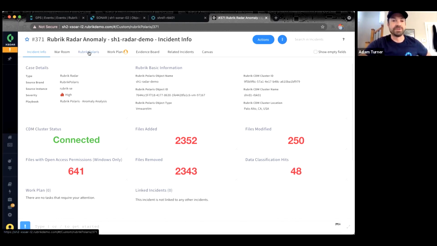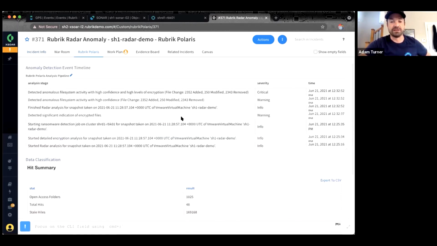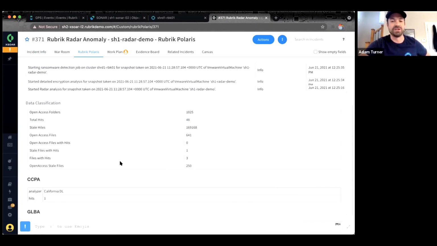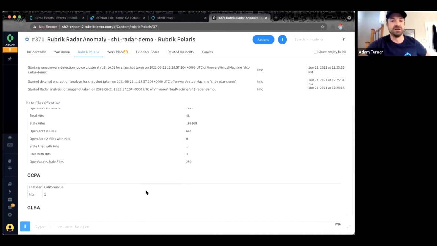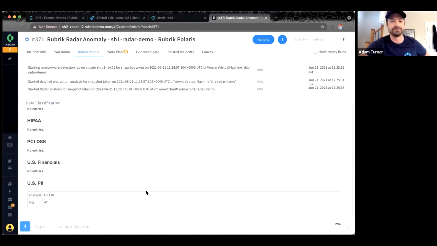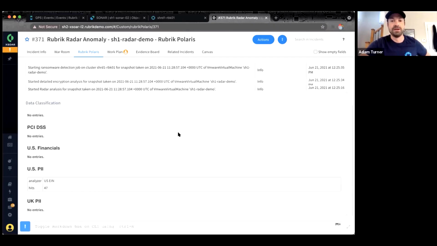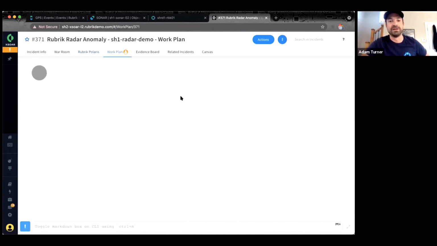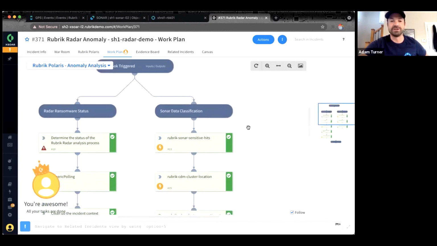To get a little bit deeper dive for this, again, for the security analyst view, we can just jump over to the Rubrik Polaris tab, and we see all of the actual Rubrik Radar information listed here in this analysis stage. And then all the data classification information, that roll-up information, is listed here under the data classification screen. And then once the impact has been understood and assessed, the security team can jump over to the work plan, start assigning incidents into their playbook to move forward with ransomware remediation.